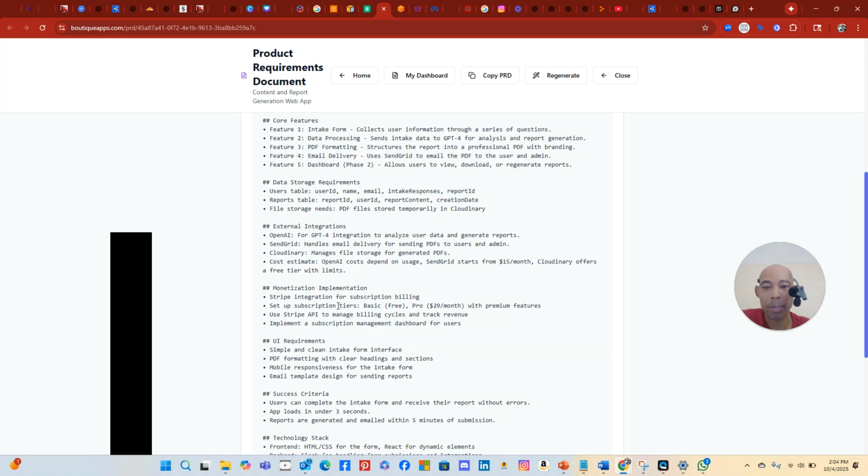Monetization implementation Stripe. Well, that's actually going to be handled in GoHighLevel. I think that's how I'm going to do that. Yeah, because there's actually nothing to buy inside the app, for now anyway. Use Stripe API to manage billing cycles and track revenue. Implement. I don't even know where he got that from, actually. Well, I didn't read the summary that well, so. Implement a subscription management dashboard for users.